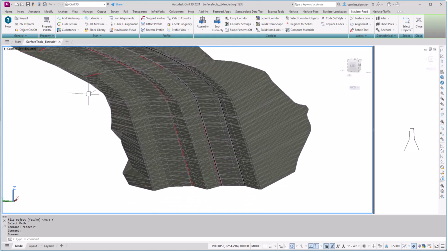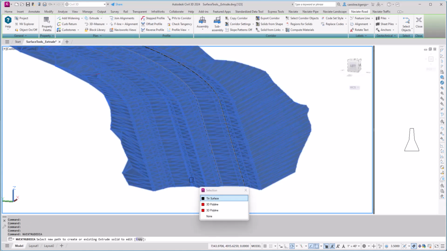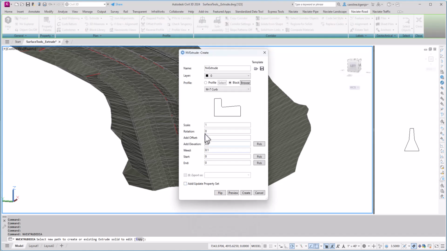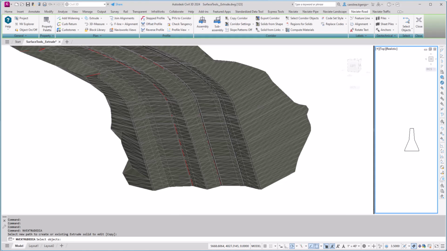I can also create solids from a profile in the drawing. So if I start the command again, select my path, and then I can use a profile and I can select this profile already in my drawing.